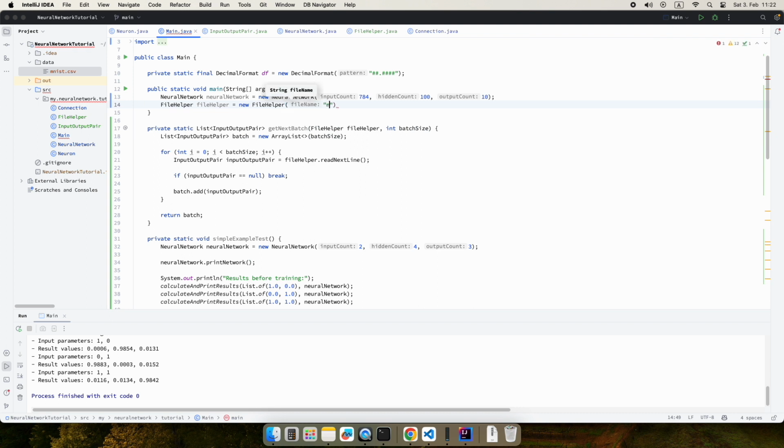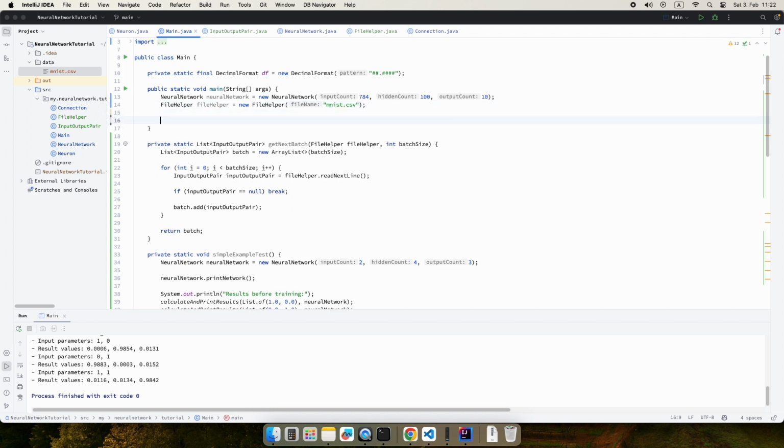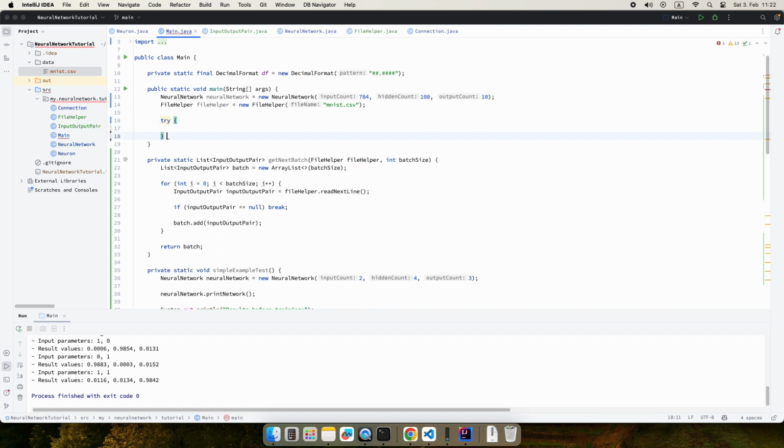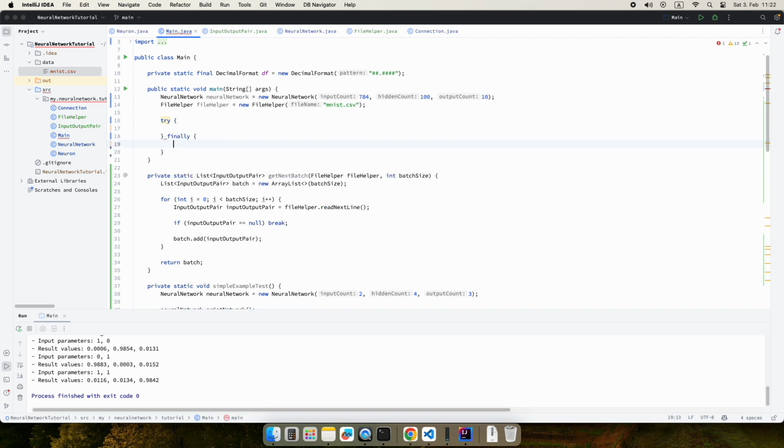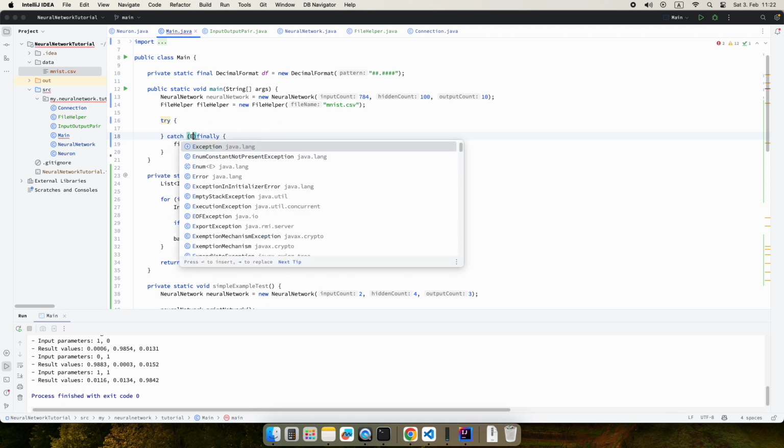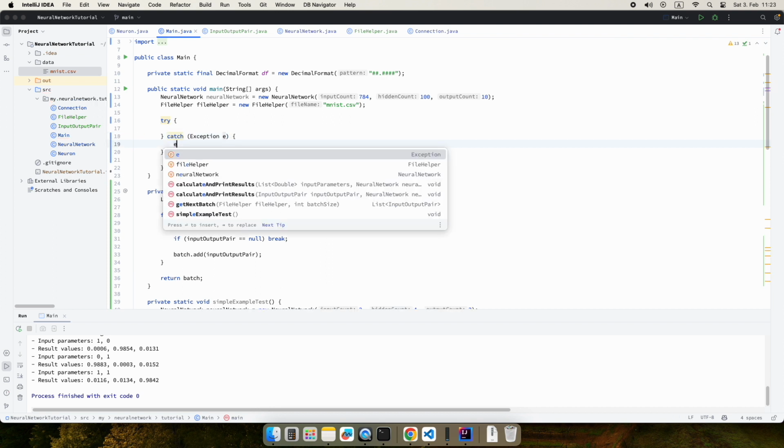Then we need a file helper instance, and we create a new file helper and give it the file name. Make sure you create a data folder and add your file. Next, we will create a try and catch clause. Because file helper is using input stream, we have to close it when the program is done. And let's just log the exception for a good measure.